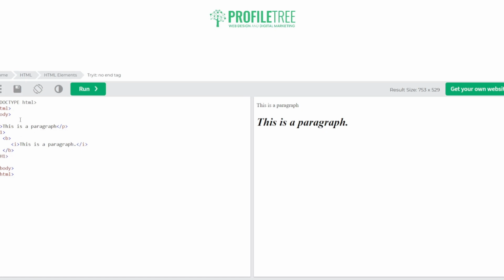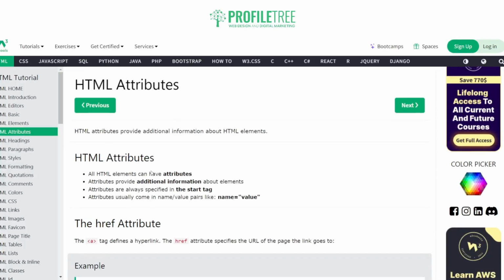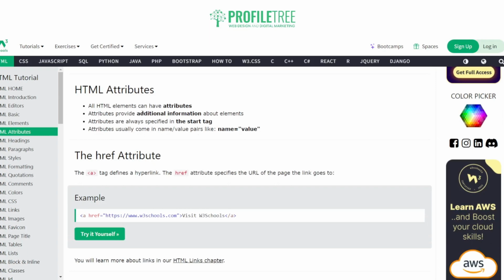So in terms of coding, this would be more or less the correct way of doing it, instead of having everything partnered together, because it can get a little bit confusing. And then moving on to the attributes. So all HTML elements can have attributes. Attributes provide additional information about elements. So with this one, you've got like name equals value, or you've got an a href tag. A tag will define a hyperlink. You can see that a href, which is w3schools.com.